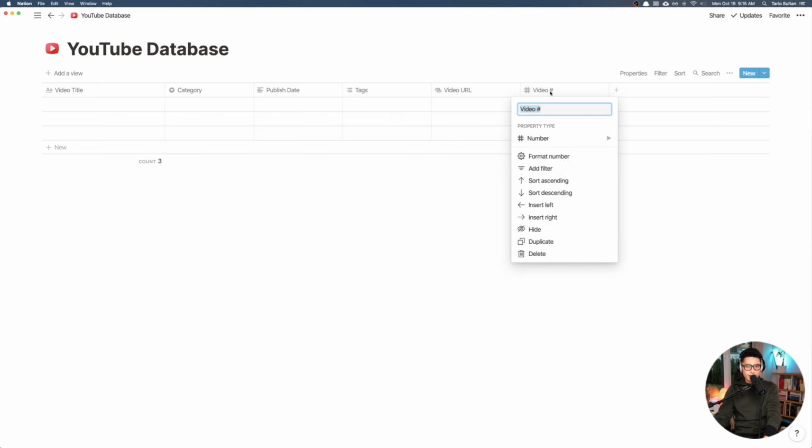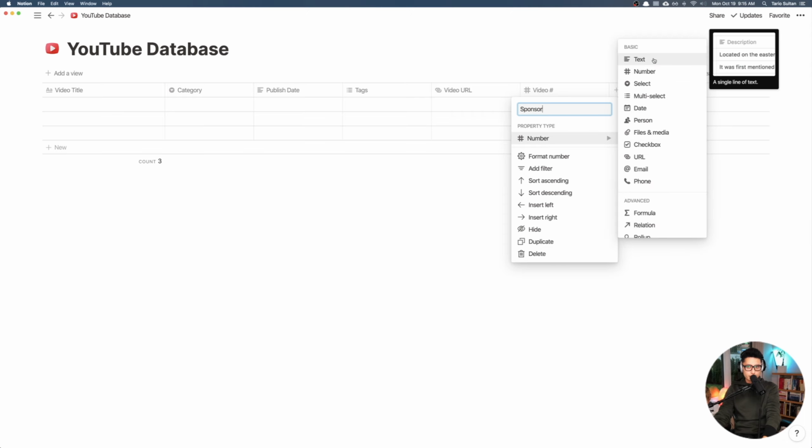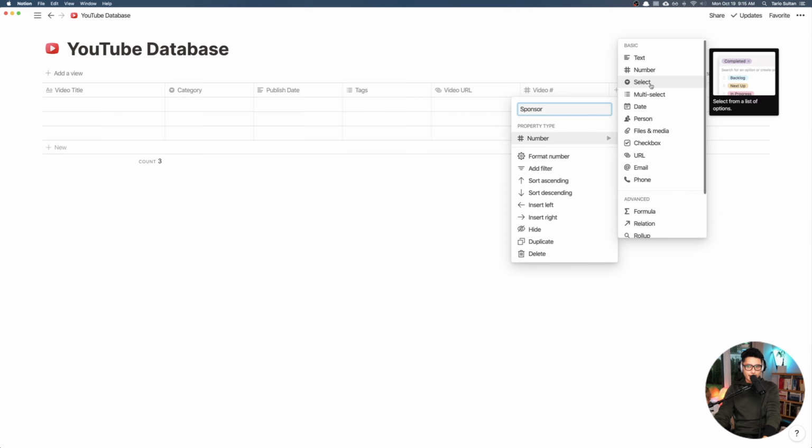So this is optional. Another thing, if you think about it, if your channel is sponsored, you can definitely do a sponsor property. For sponsor, you can do text, or you can also do select.